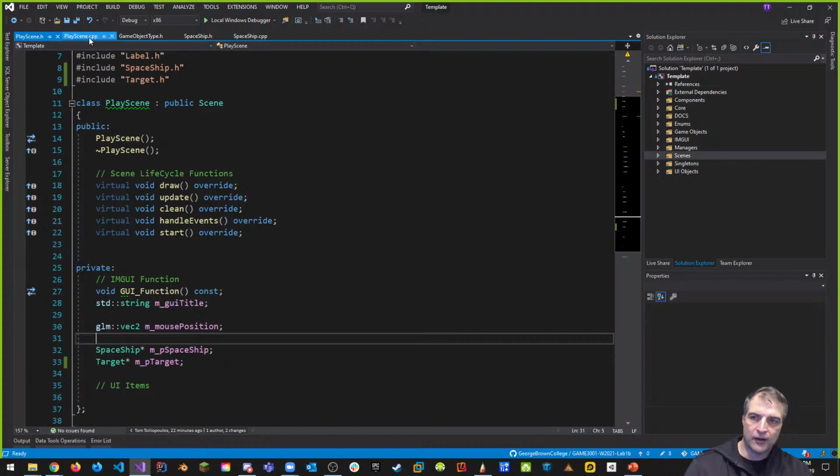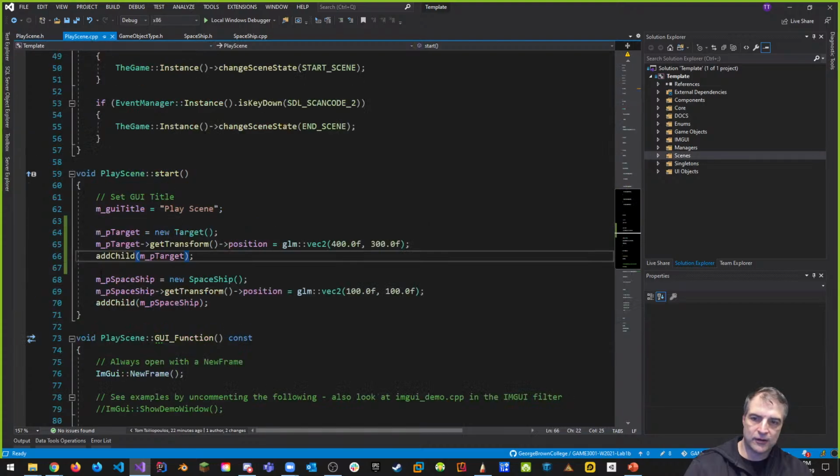All right, so if I go back to the start, all I'm doing is putting in a new target. I'm allocating memory on the heap, that's what the new keyword is for. And then I'm setting the position to a new GLM vec2. So vec2 means a vector2 object, x and y coordinates, right? I'm setting this up and storing it inside the position property of the transform component of my target. That's what it is.